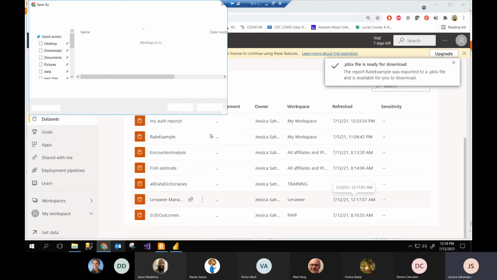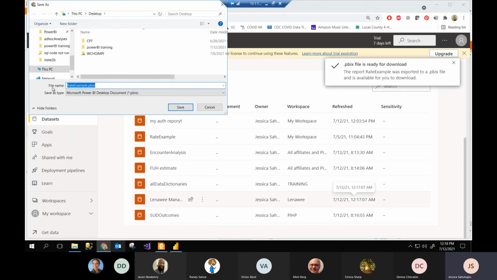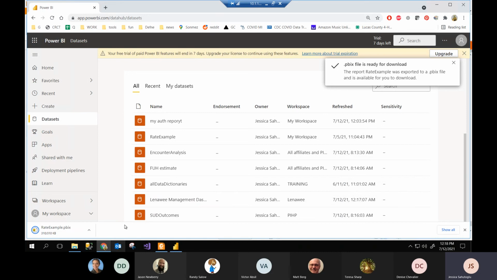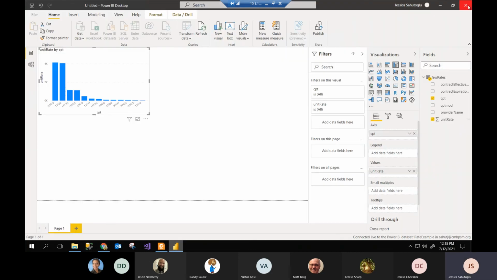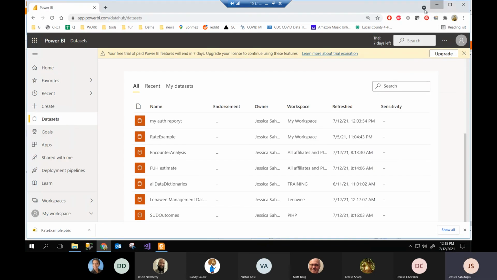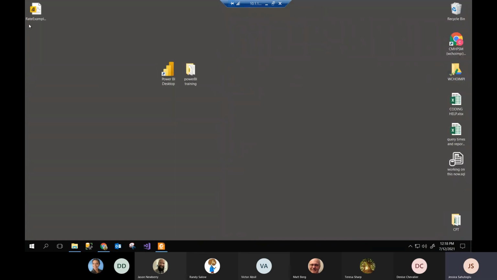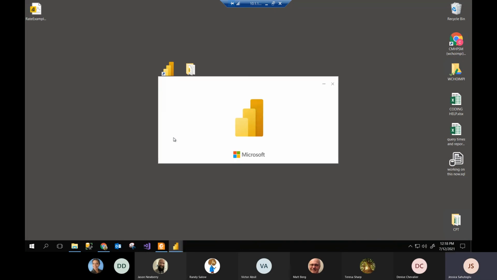I'm just going to do that to show you what that looks like. So I get my PBIX file, I save it. I'm going to close this out. So what would it look like if I opened someone else's PBIX that I just downloaded from powerbi.com? Very laggy program.